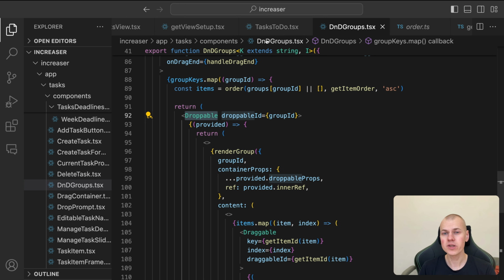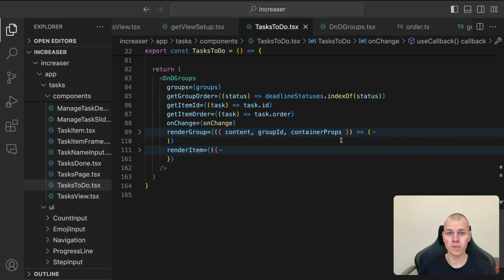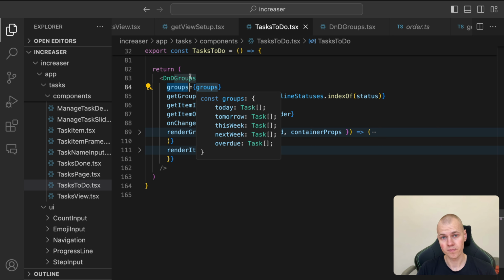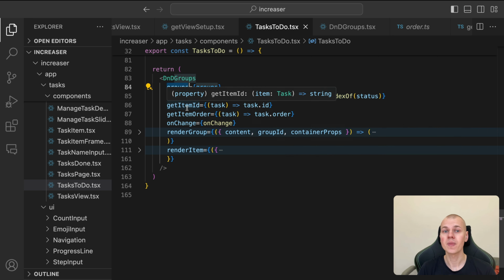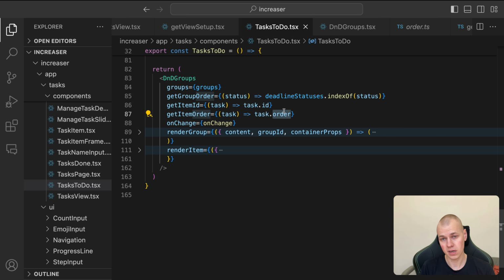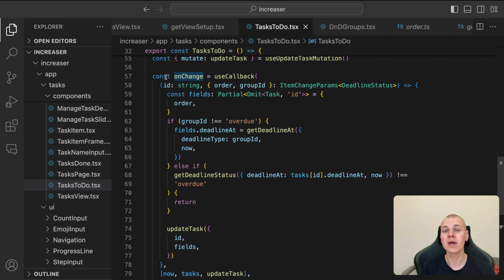Now let's examine how the task-to-do component leverages the D&D group component to implement drag and drop functionality for tasks. We pass tasks that are already grouped into deadline buckets to the group's prop. To determine the order of the groups, we simply use the index of the deadline status in the deadline statuses array. The getItemID function accesses the task ID, while the getItemOrder function retrieves the order of the task. The onChange function is responsible for calling the API to update the task order and deadline type.